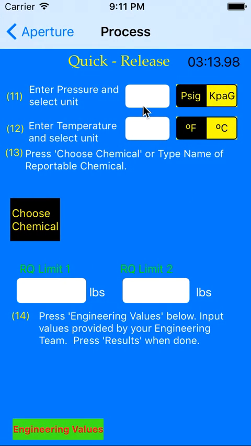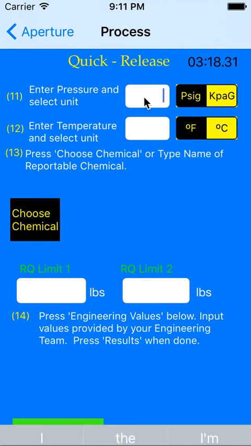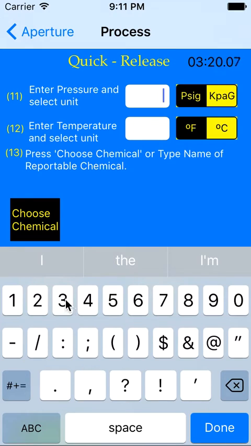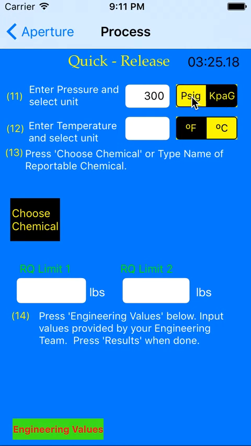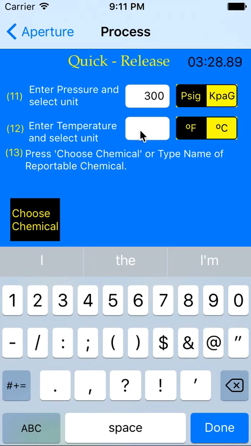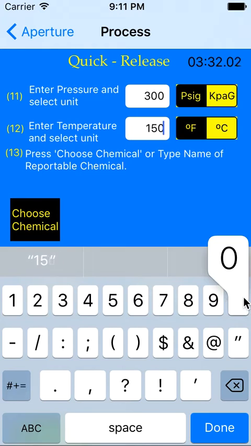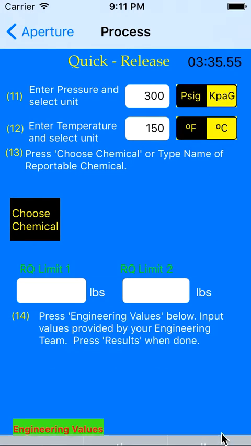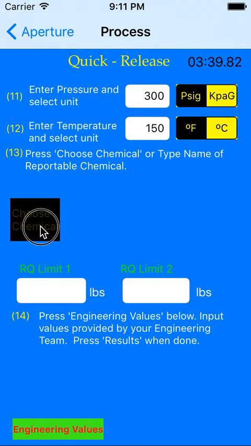As you come to the process, it's going to ask you what is the process condition. So let's say the process condition is 300 psig, or you can click kilopascals. Let's stick with psi for now. And let's say the temperature of the process is operating at 150 degrees Fahrenheit. Click done.